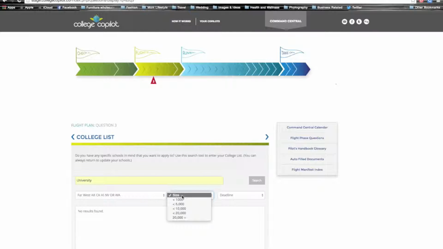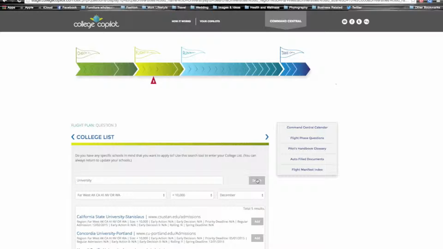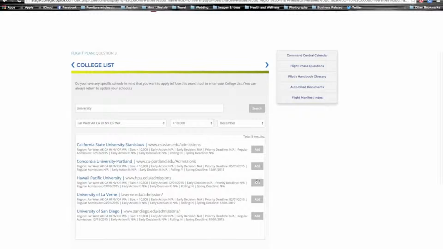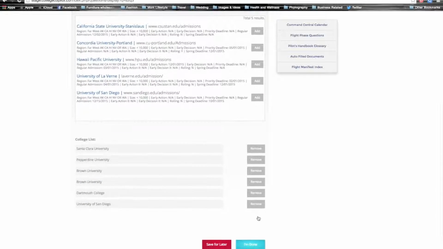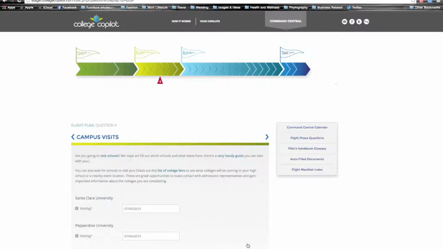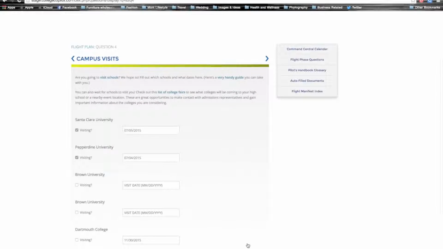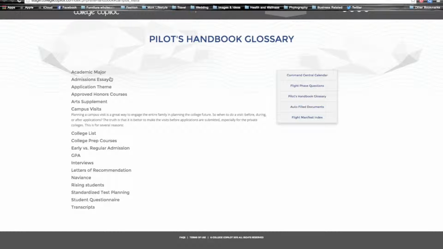Now, I know I want to be on the West Coast, so I put far west, and I want to go to a university medium size, which is less than 10,000. And I want to find one where the applications aren't due before December. So here we go, and there's actually not that many of all those hundreds and hundreds of schools. So it helps really decrease the options and let you fine-tune your college list that way. You can follow all of the links in College Copilot to learn more about those schools and to figure out what exactly you need in order to make a good decision.